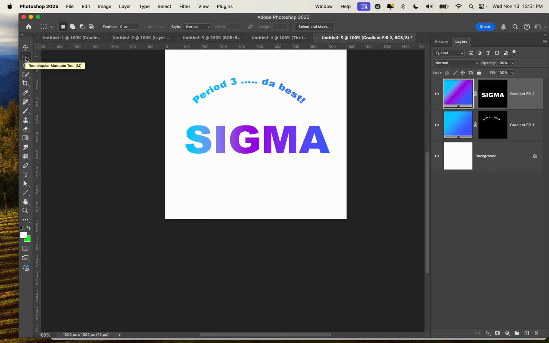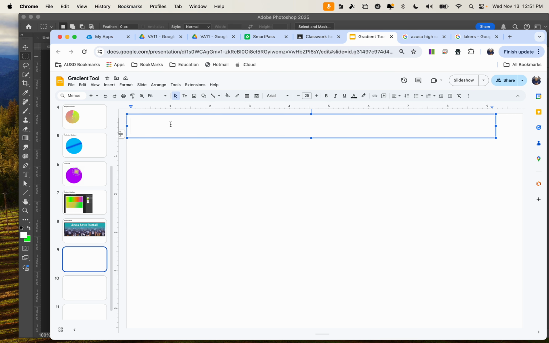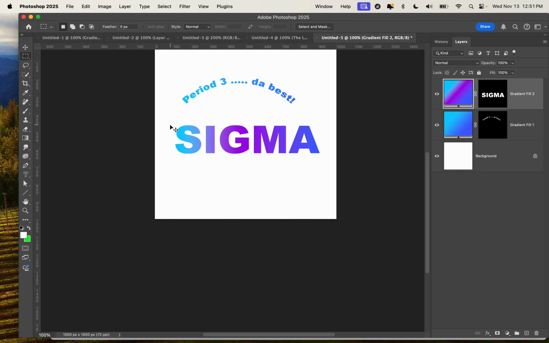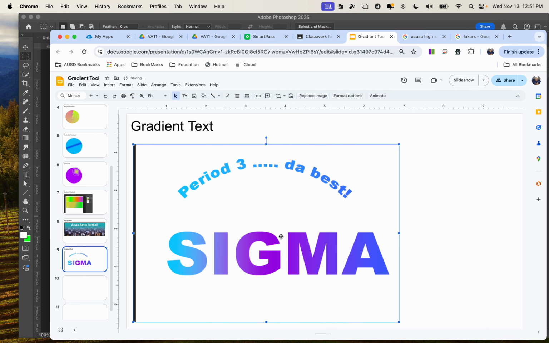All right, so you can actually create a gradient text. If you have these two, screenshot it and bring it in, please, and call this gradient text. This is slide number 9. Do a screenshot of this and bring this in, and pretty much that's how you do it. Okay, do I need to repeat anything?